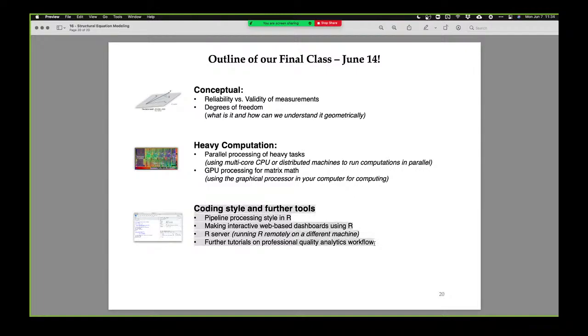What else? Then I'm going to spend a little bit of time talking about coding style. So I'll talk about piping code. I showed a simple example of that last week with this native pipe operator, and I'm going to show you some other packages. I think some of you are familiar with magrittr and some other packages that allow you to do piping.